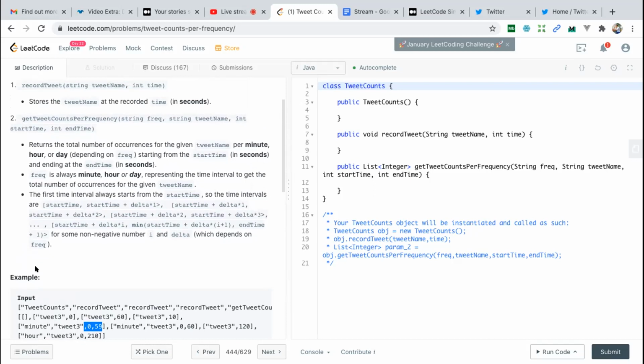Returns the total number of occurrences for the given tweet name per minute, hour, or day, starting from start time and ending at end time in seconds.